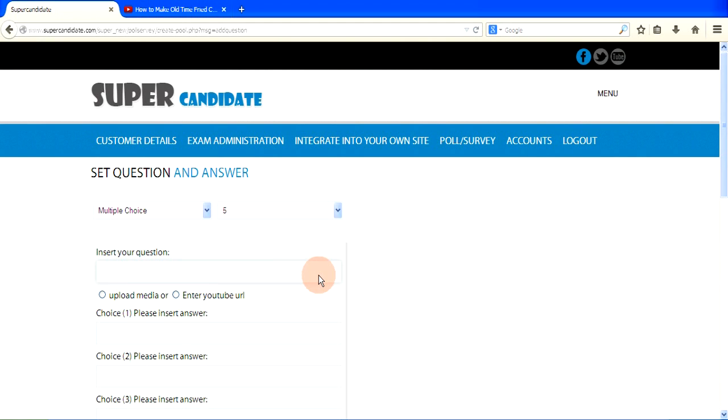The blank question now loads. Type in your question. For this tutorial, I will write, a thick base shows a high quality skillet.